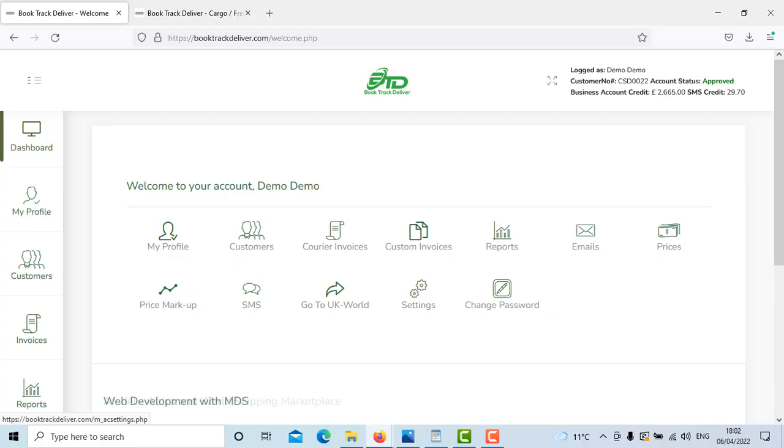For example, if you don't want "Book Track Deliver" to appear on your business, on your invoice and the rest of them, you can brand it here. If you click here, you can brand it and it won't show.